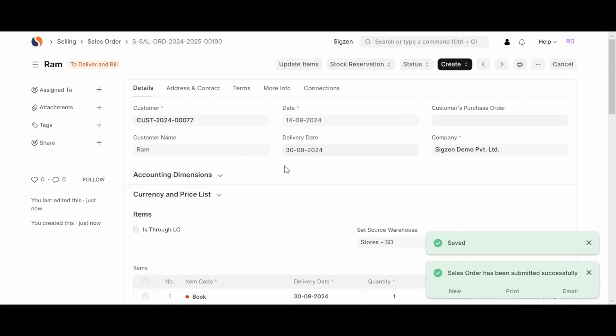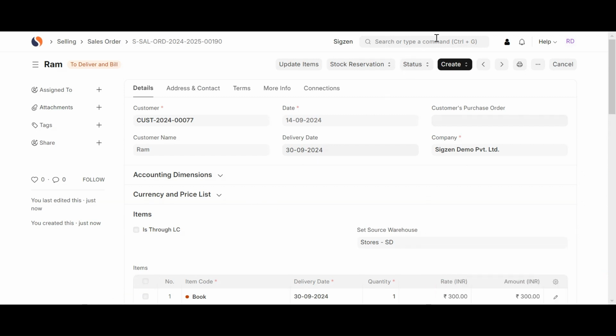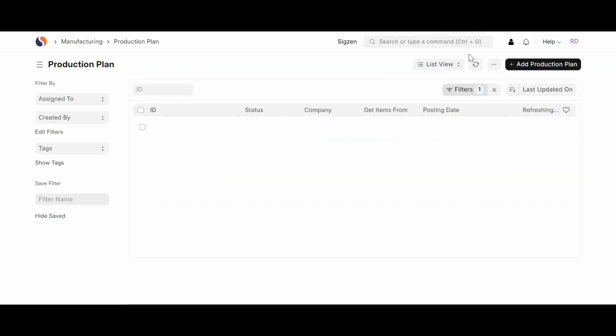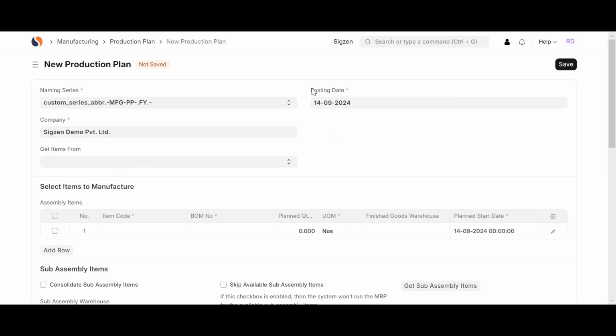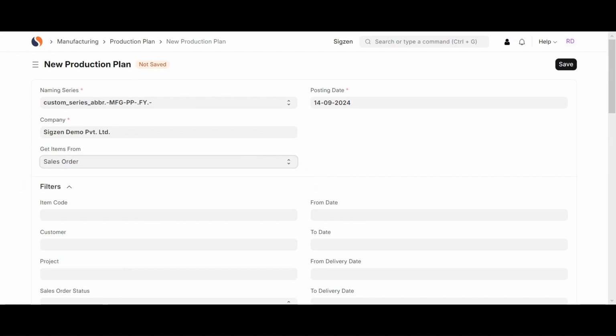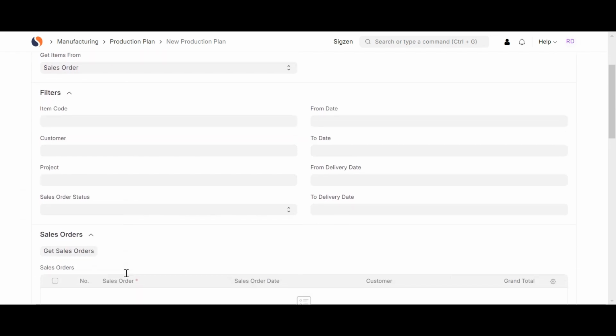After we will create production plan. In the Awesome bar, search for production planning and click on it. And click on Add Production Plan. After click on Get Items From and select Get Items From Sales Order. And click on Get Sales Order.